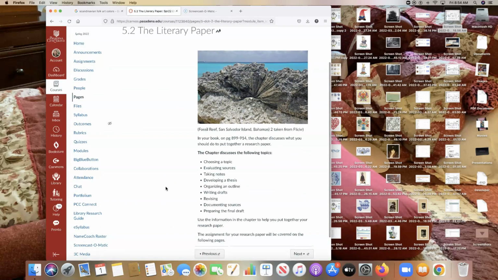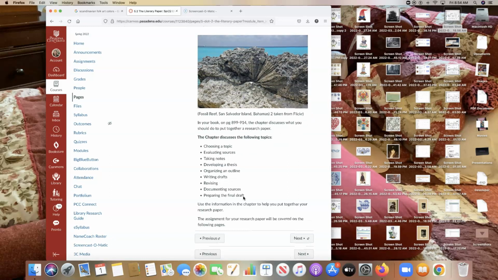During this assignment, you're going to choose a topic, evaluate sources, take notes, develop a thesis, organize an outline, write drafts, revise, document your sources, and prepare a final draft. Those are all the things that you're going to be doing in this part of the module.